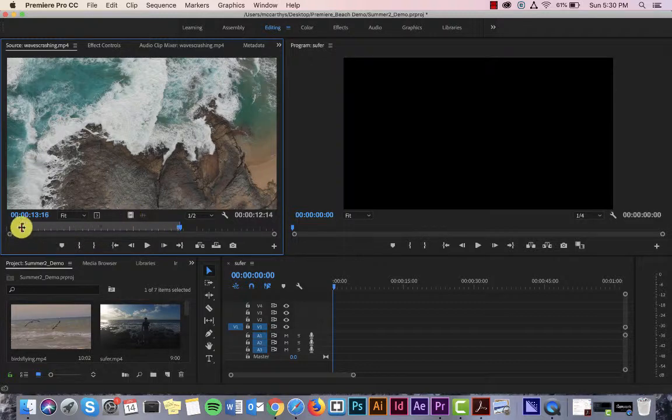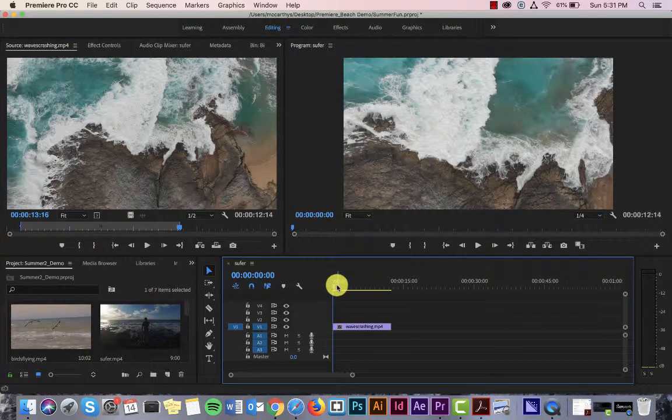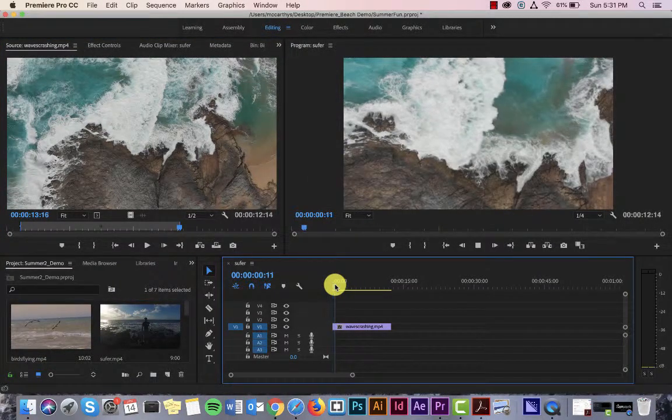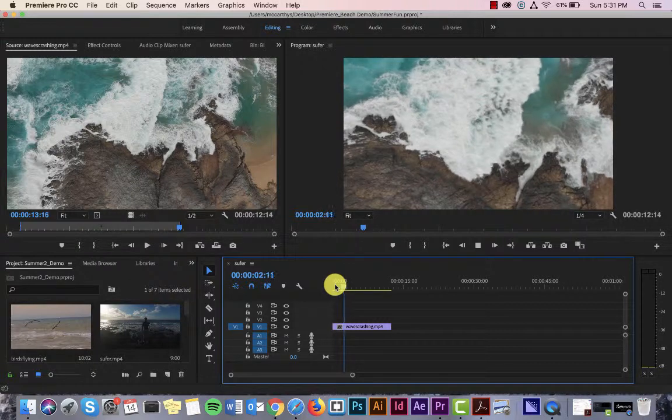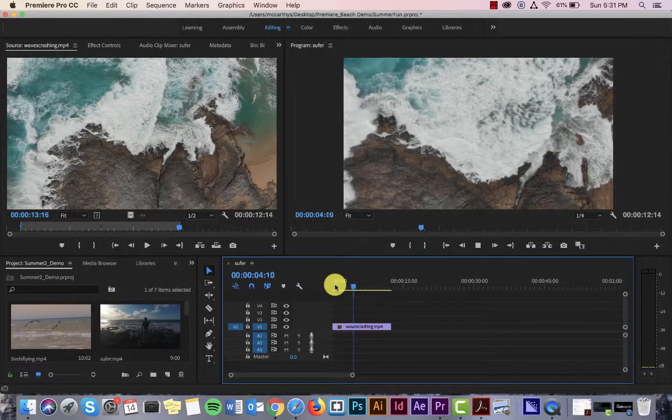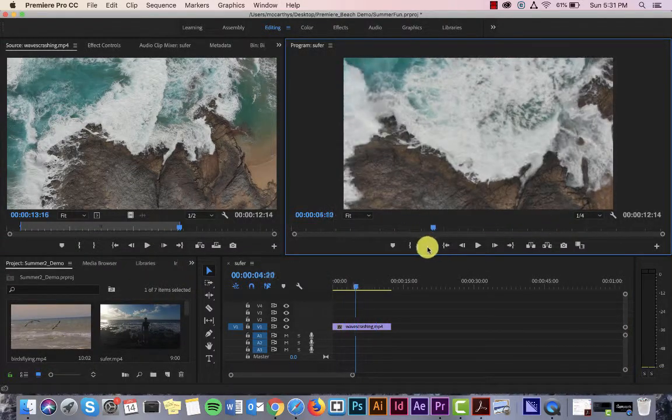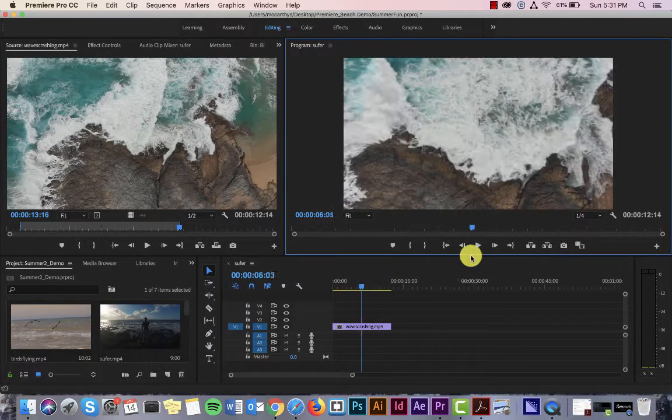So I know this is where I want it to start, this is where I want it to end. So I have about 12 seconds now. And I'm going to bring this, and then I'm going to drag it down on top of my V1. And so if I play it here, that's what it will look like. So it's kind of fun going backwards too. Yeah.